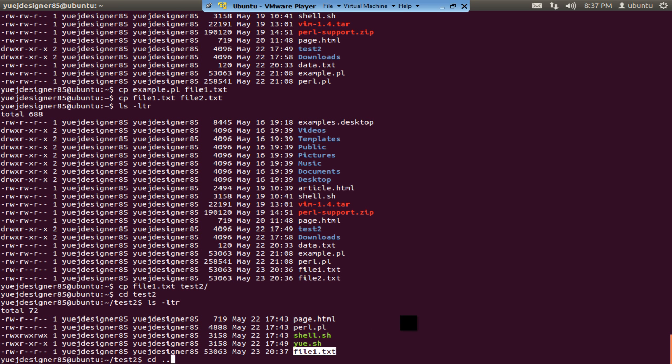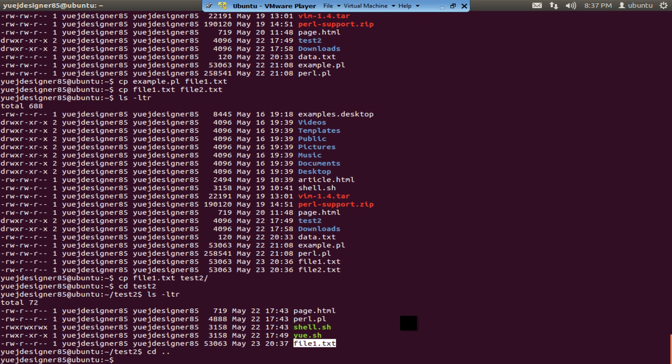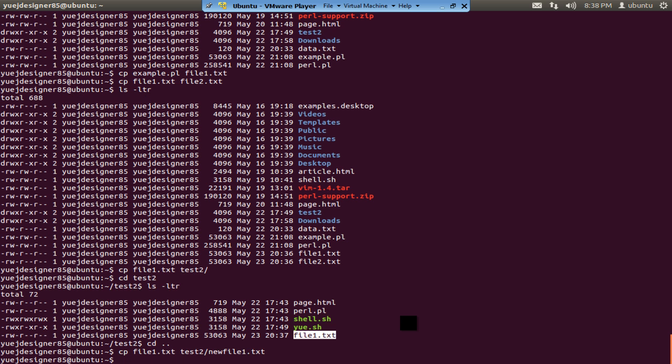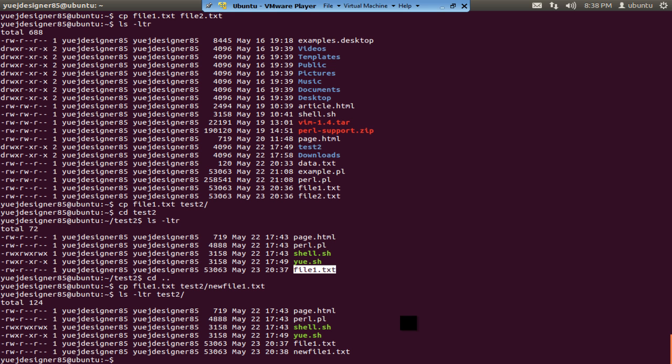If you want to rename it, you can do that too. If you have to copy to another directory, but you want to have a different name, you can specify your file name. In this case, I just specify the new file name for the copy. So if I do that, you see that I have the new file1 in here.